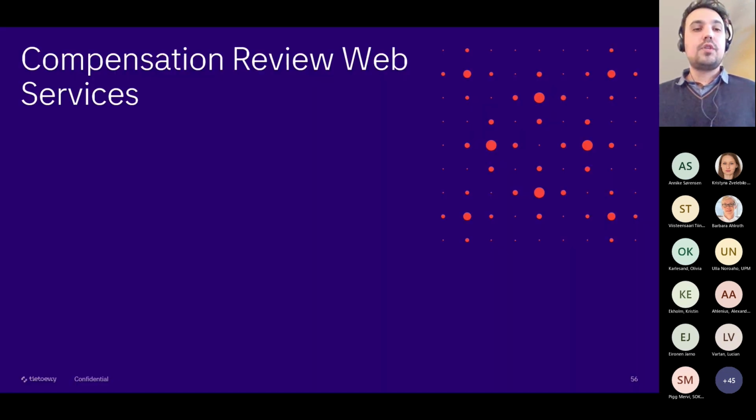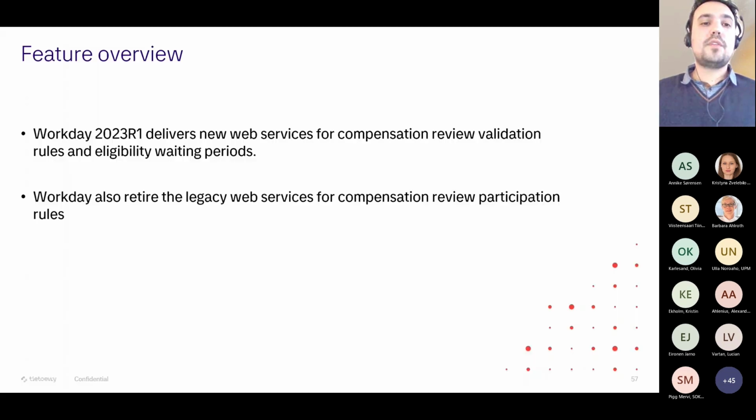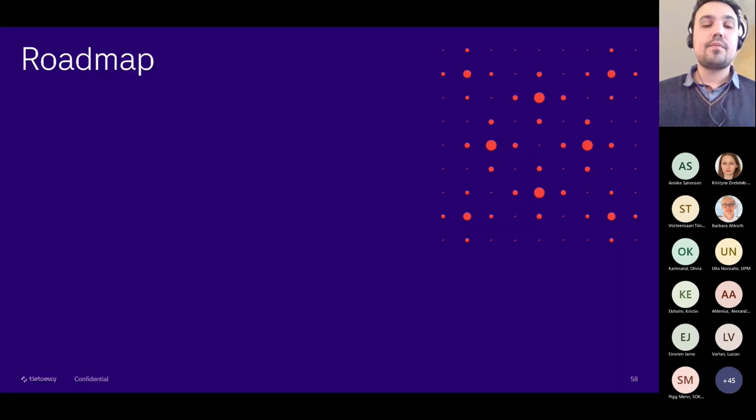And the last feature for advanced compensation is compensation review web service. So you have a new web service, which is for the compensation review validation rules and eligibility waiting periods. And at the same time, Workday is removing the web service for compensation review participation rules, because nowadays you need to use the new web service for participation rule set. So Workday was deprecating participation rules and bringing the new participation rule set. So now that's also impacting the web services.